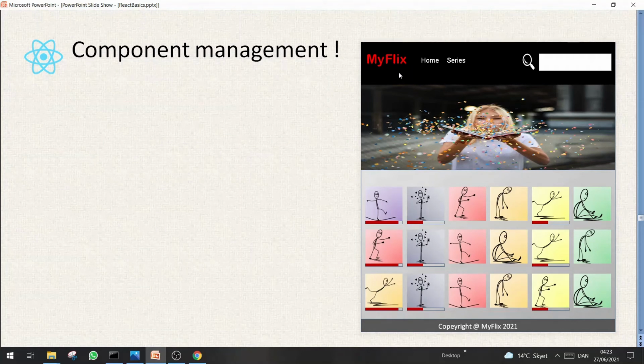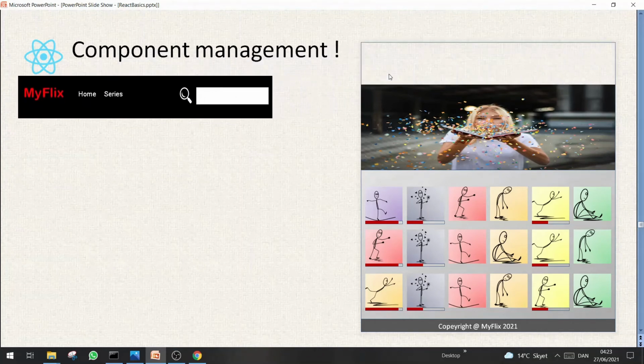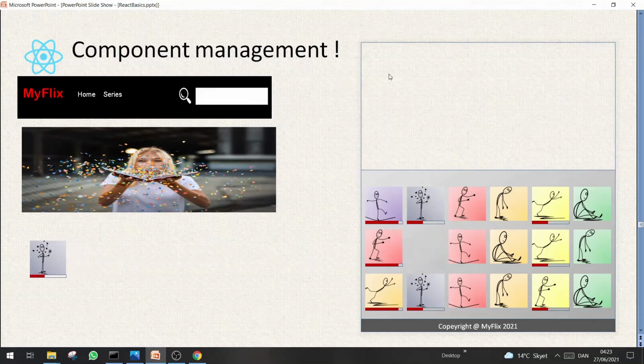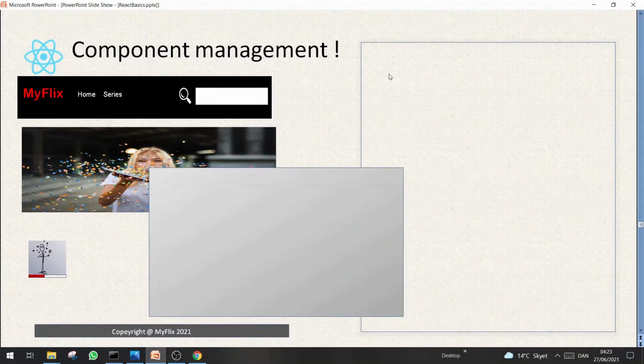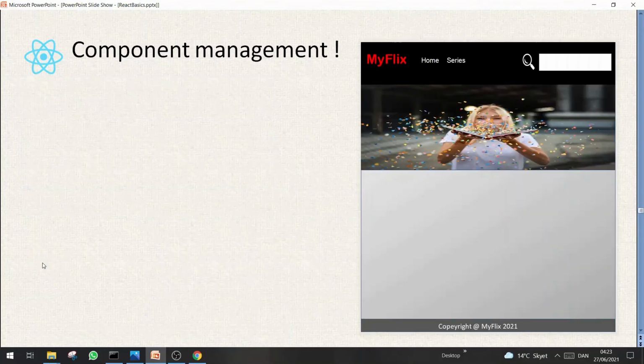For example, if you would like to design this interface, how many components are required conceptually? Let's see. 1, 2, 3, 4, and 5. So only 5 components are required. All these small components were just reusability of this single component. How to make a component reusable? We make a component reusable through state and props.